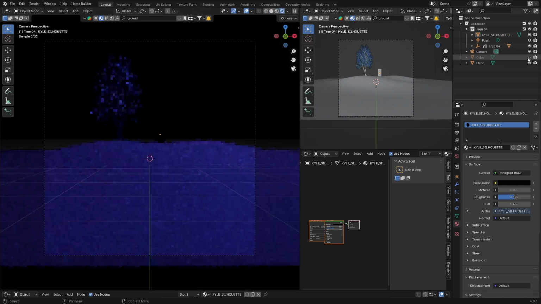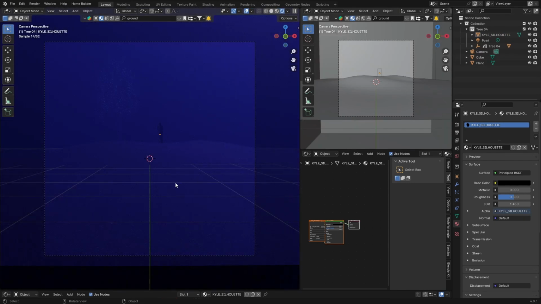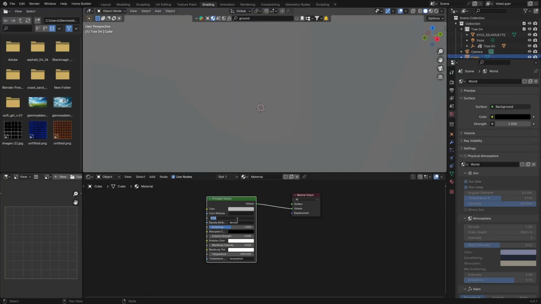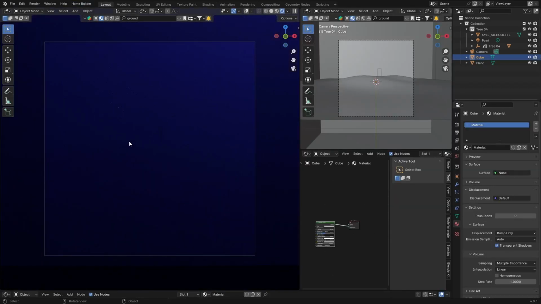Let's have a look now. Bring the cube back. That's looking good. You can see these lines won't be visible if I do this. This will be what the image looks like. And now you can play with your cube. So click on your cube. Let's go back to shading. Bring this density to 0.15. Back to layout. You can see that makes it a bit darker.